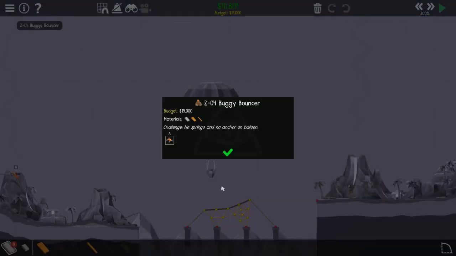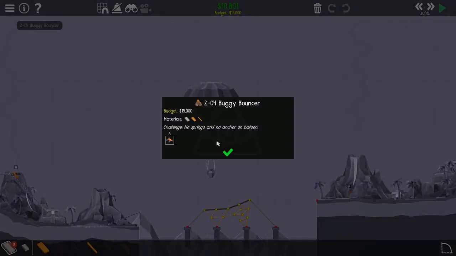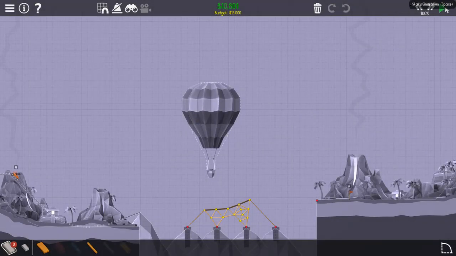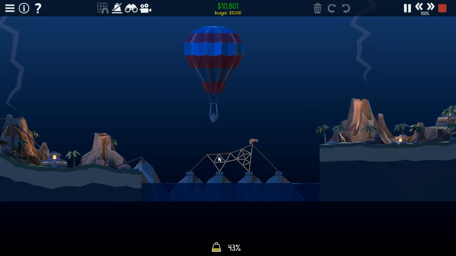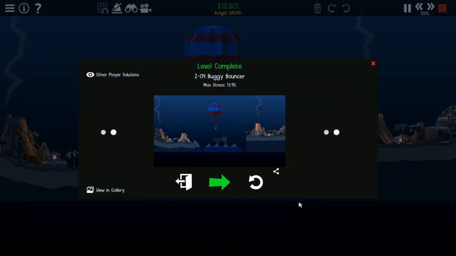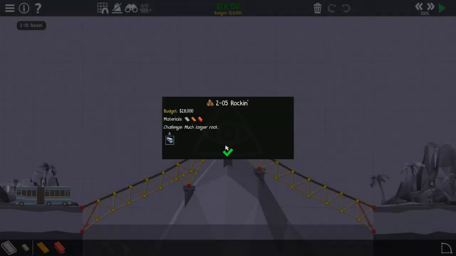Moving on. 204 Buggy Bouncer. Without the springs, the wood here, or roads, needed to be placed quite perfectly so that it doesn't break. Moving on to the next.